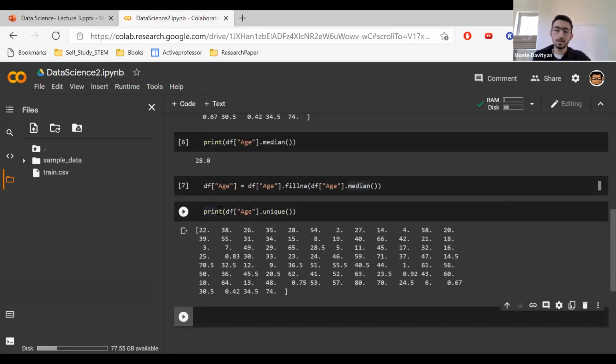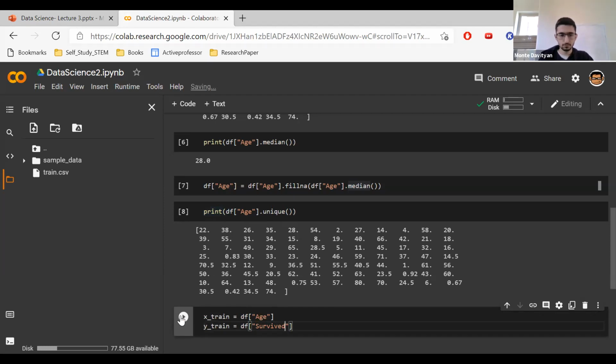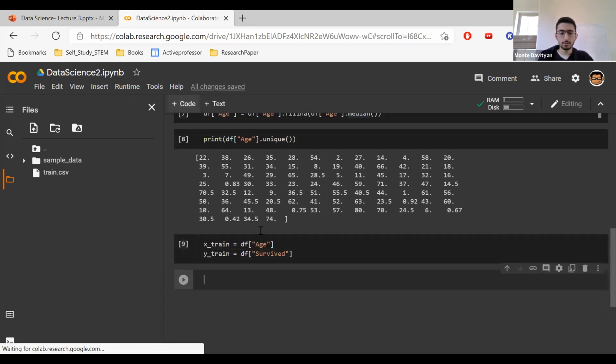All right, so what's the next thing we want to do? Let's declare our two variables, our y and our x. I'll do x_train, and again, this could be whatever you want, is equal to df['age']. This is our x variable. Then our y variable is going to be our survived.